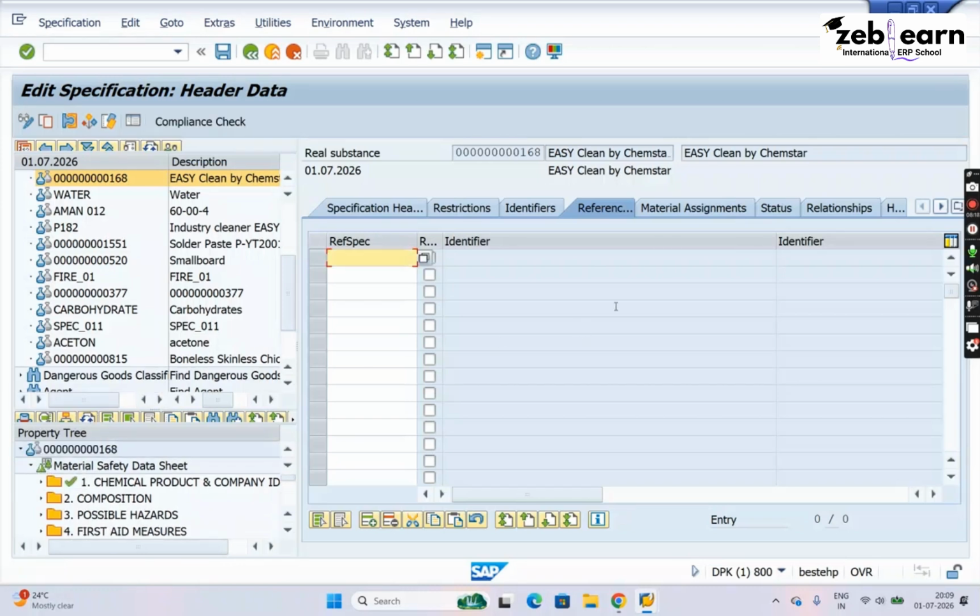Okay, so we are currently in this one specification called Easy Clean. I told you referencing means copying the data from one specification to another. But why do we have to do that? Because it will save a lot of time. If I want to create some data in a specification and the data is already there in another specification, instead of manually creating the data and physically getting tired and wasting time, just copy the data, no?